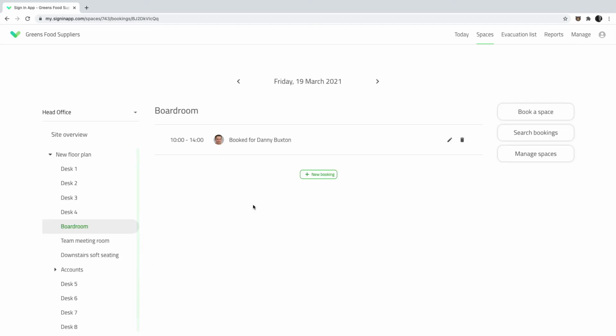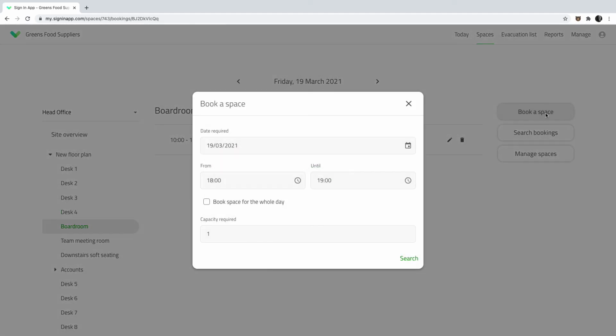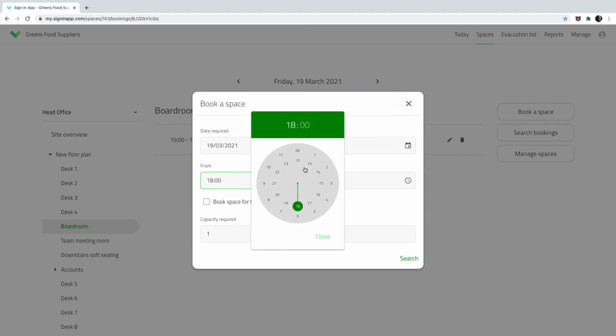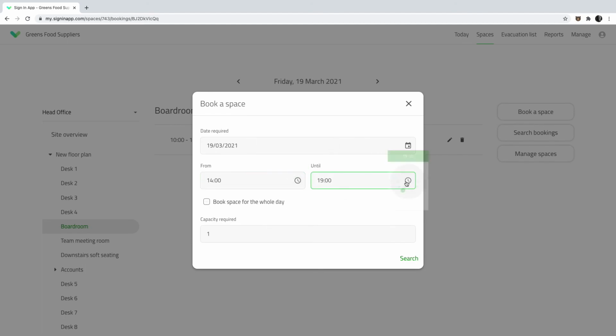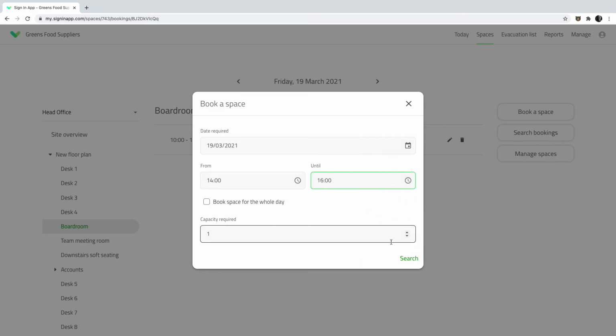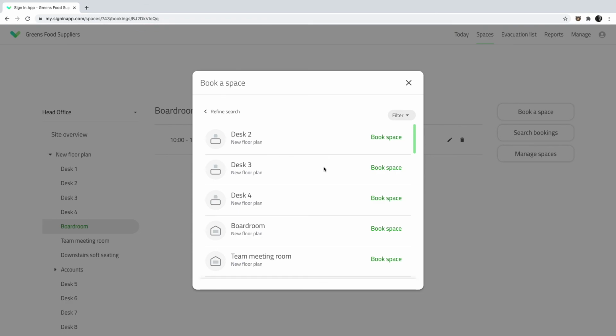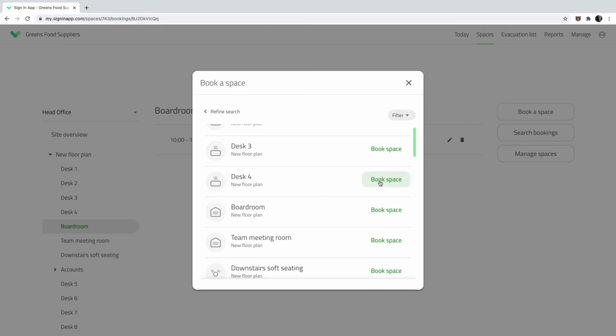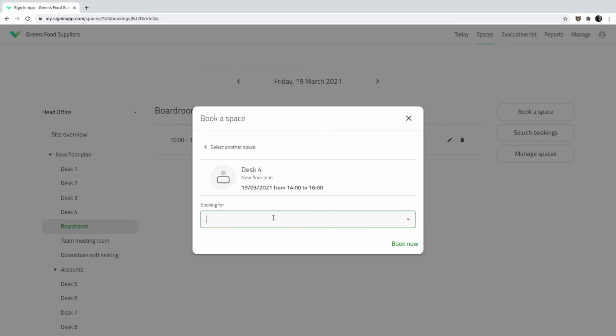And one last thing you can do from the portal is you can book spaces from here on the right-hand side. If you say book a space, very similar to the process we just went through, you can select a date. So again, we'll select Friday. We'll pick it from 2 o'clock to 4 o'clock. For one person, you can select which desk it is. In this instance, we'll use desk 4. And you can say who the booking is for.